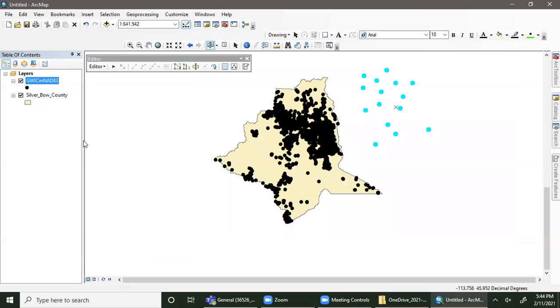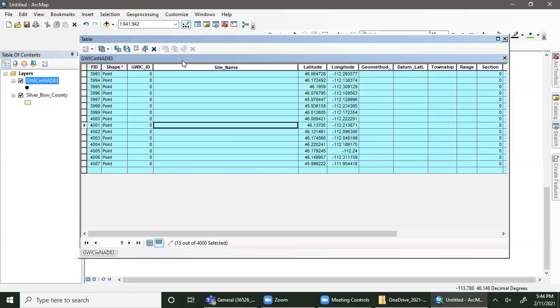So I'm just going to go ahead and close that out. Now I have actually added some information into it. Well, I can open it back up. You have the ability while you're in the edit session to edit all of these headings except FID and shape, which is information GIS needs to read these locations.